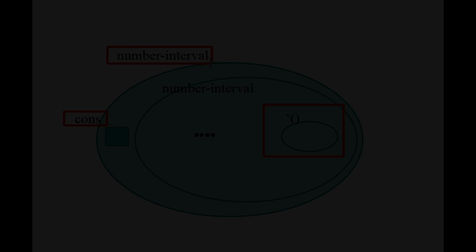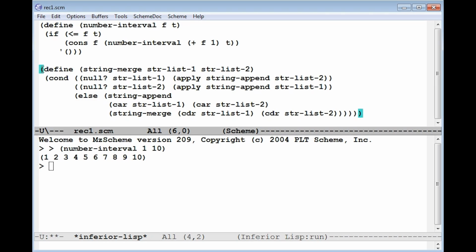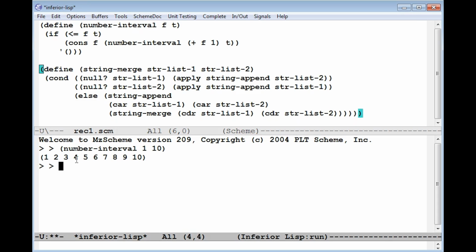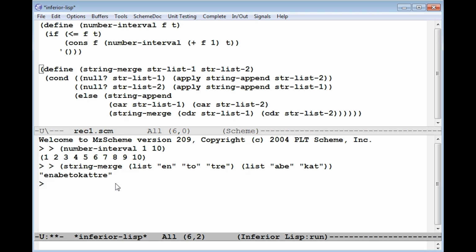As another example, we have string-merge, which takes two lists of strings. I define it, and we can play with it. String-merge. The first list may be 1, 2, 3, and the other list may be abe, cat. So we merge these two lists of strings to a single string and get this result.